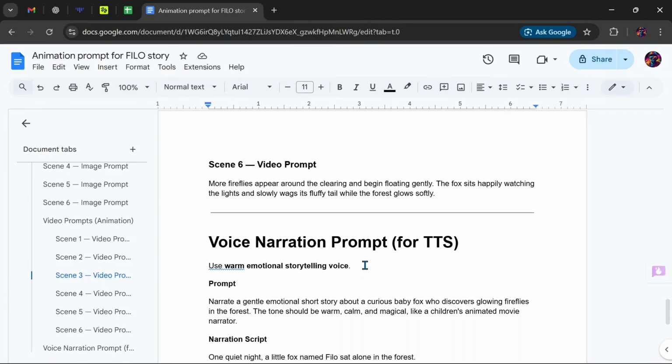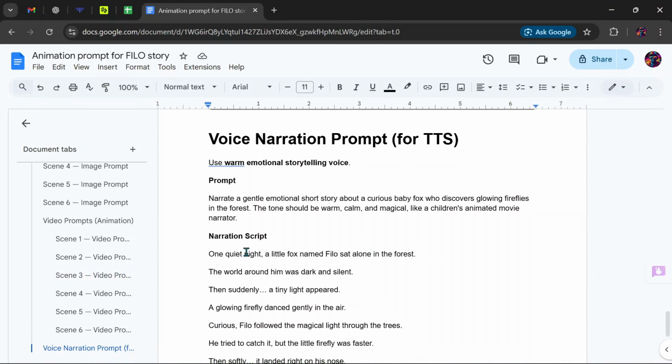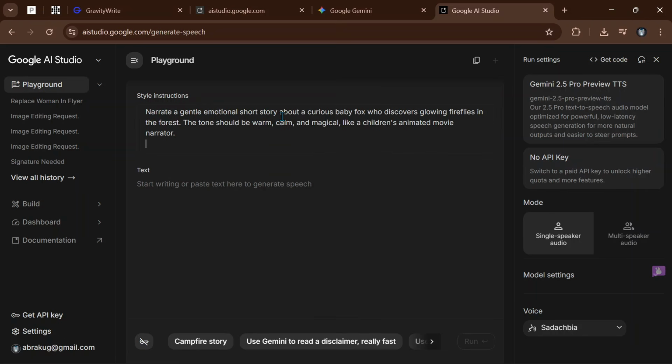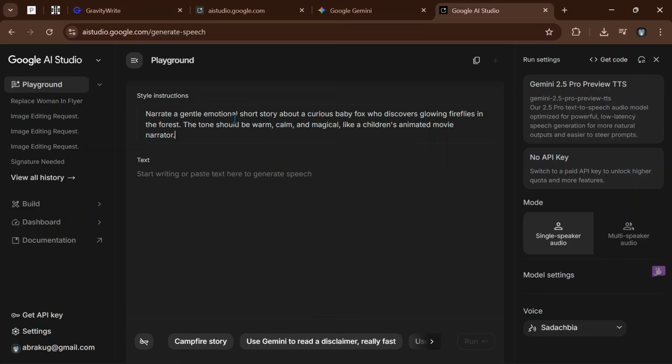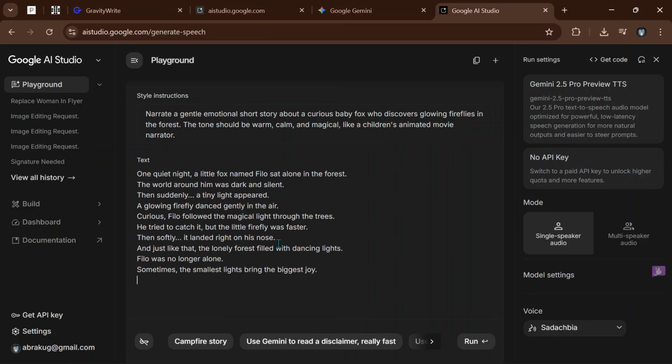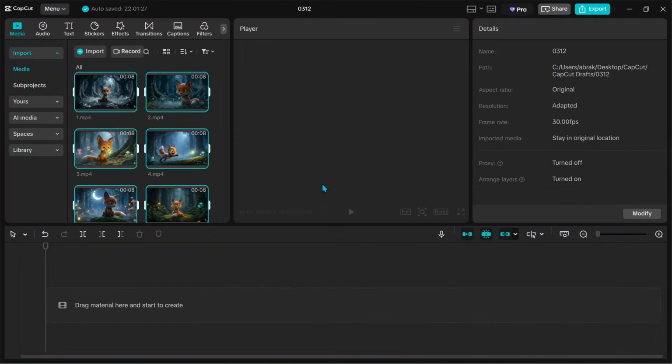In the prompt document I shared earlier, you will also find the narration style prompt used in this video. Copy that prompt and paste it into the Style instruction section. For example, it says something like, "Narrate a short emotional story." Next, copy the main narration script and paste it into the large text box. After that, click Run and wait for the result. Once it's generated, play it to see if you like the voice. If you are satisfied, click the three dots, select Download, and save it with any name you prefer.